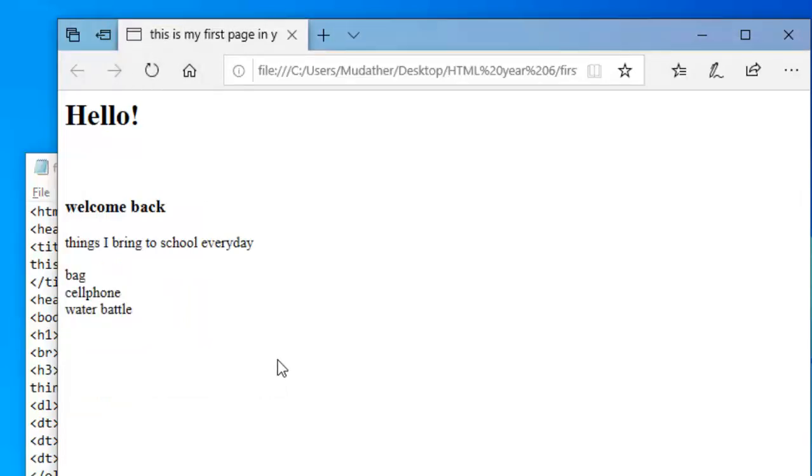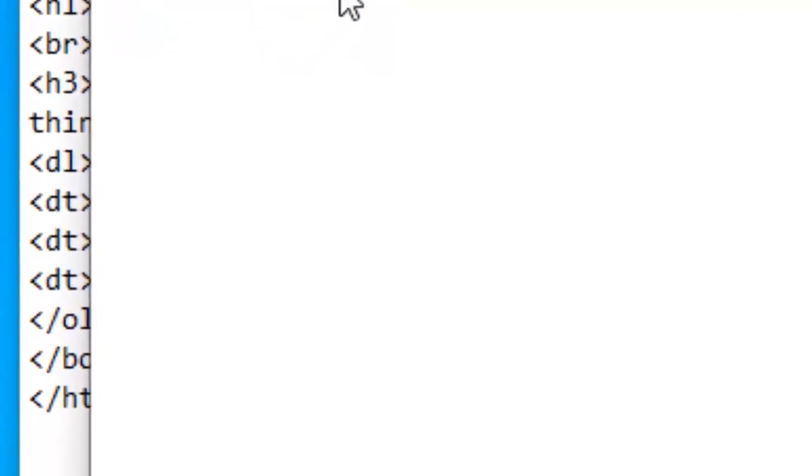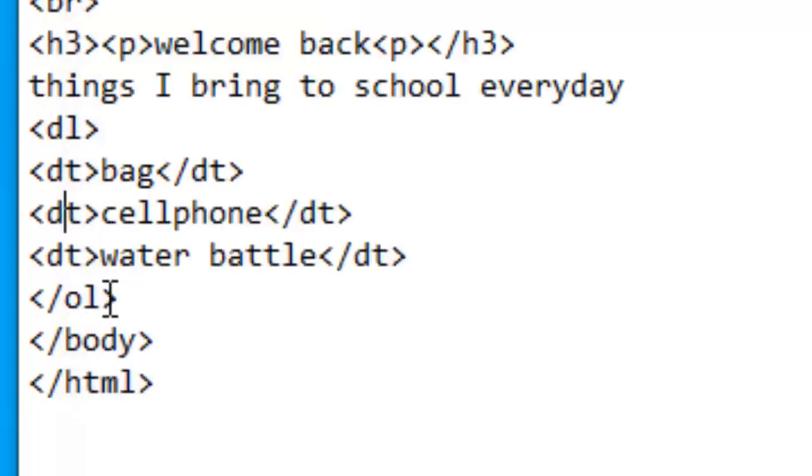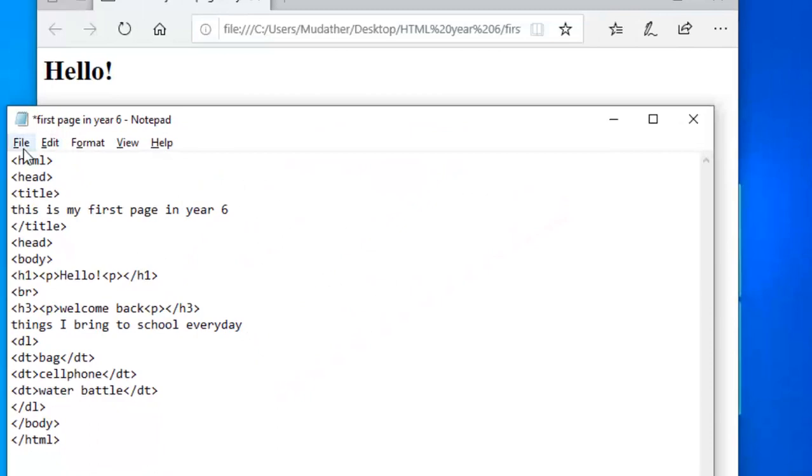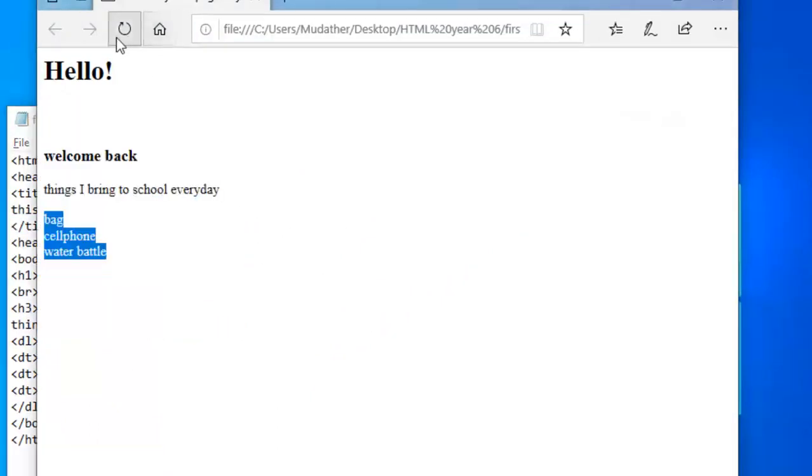Okay, so it's a list, but we made a mistake. That's why it didn't come up as expected, because we didn't change the closing tag to the description list tag. Again, file, save, go back to your web page and refresh.